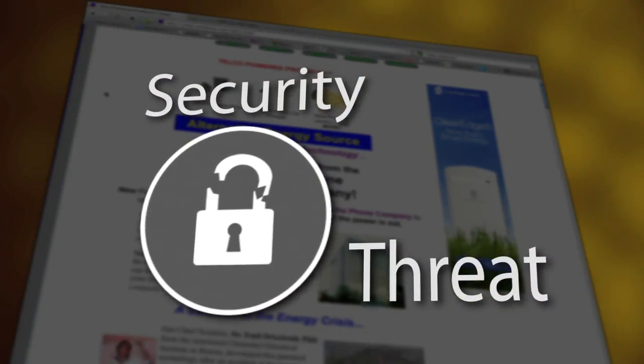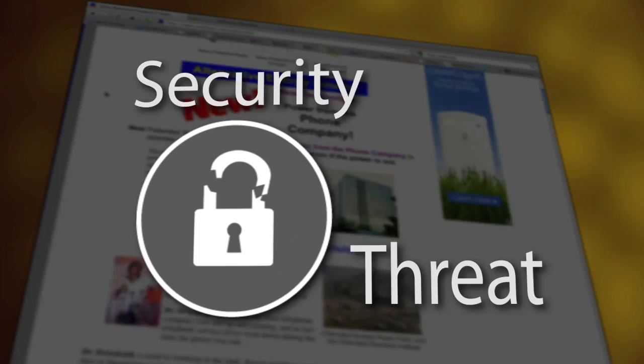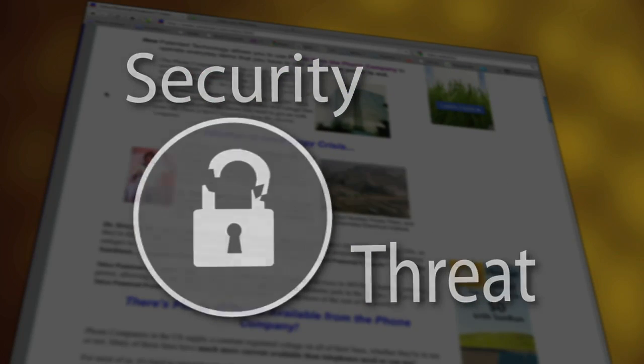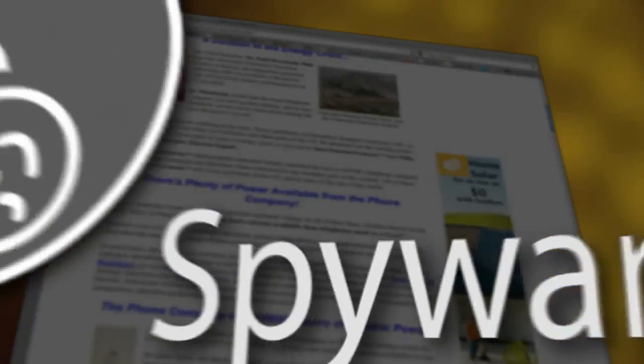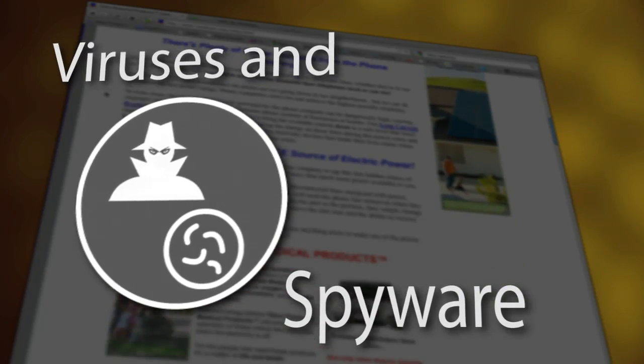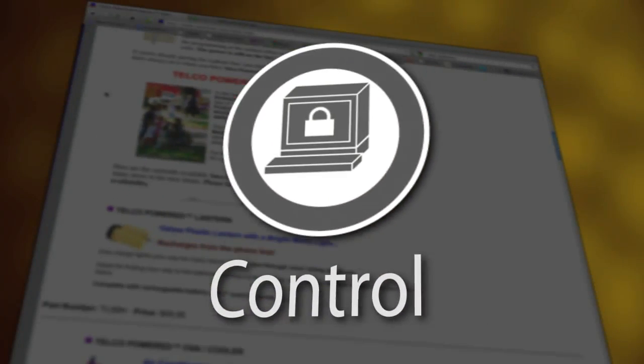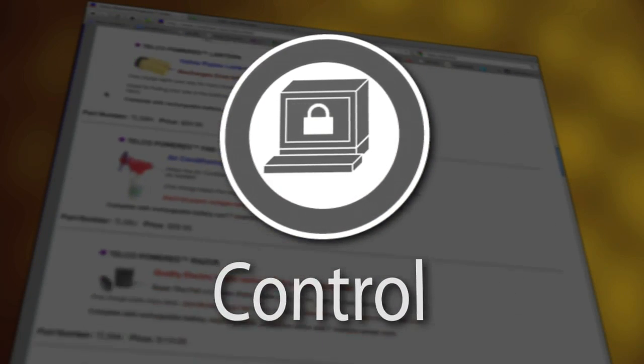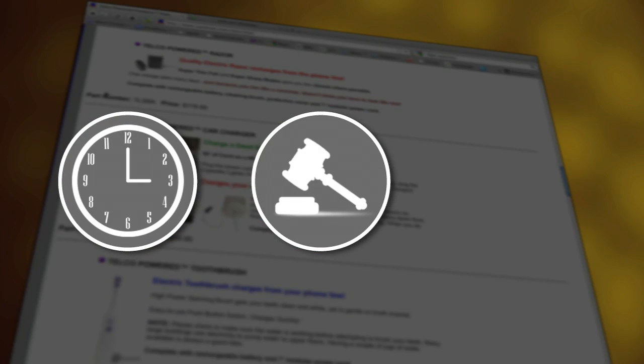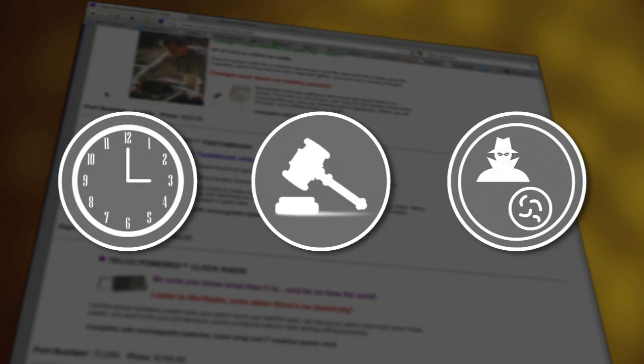The security threat posed by the web is more acute and extensive than ever before. Almost any website, including perfectly legitimate ones, can now be used to host viruses and spyware. Companies must also control users' web surfing behavior to protect against time wasting, exposing the organization to legal liability, and risk of infection by malware.